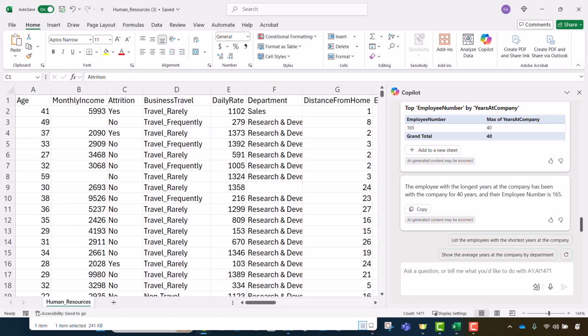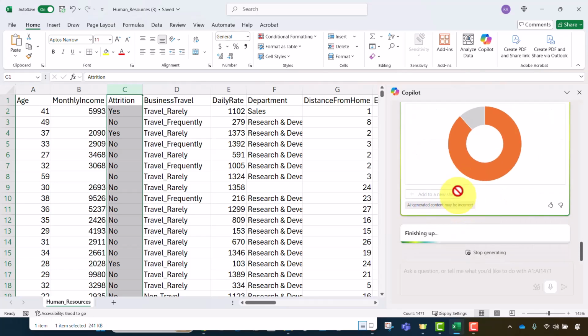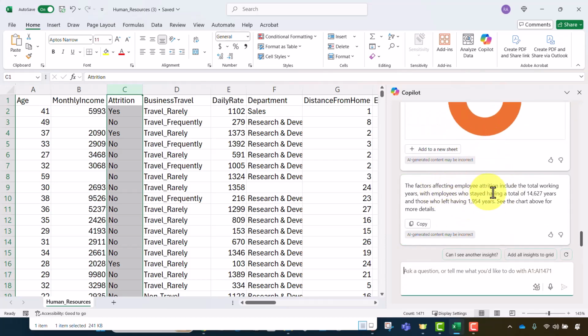And what you could do here is you can ask it, for example, what factors affect employee attrition? So now I want to know which of these features was able to predict the attrition of employees. Are they going to stay or leave, basically? What you see here is I've tested it out before, and it actually asked me to generate Python code. Let's see what's going to happen. Now it's going to tell you, it actually was able to plot the attrition, okay? And the factors affecting employee attrition include the total working years, okay? That's actually a slight improvement. With employees who stayed having a total of 1,400 years, okay? And those who left having 1,954. See the chart above for more details.